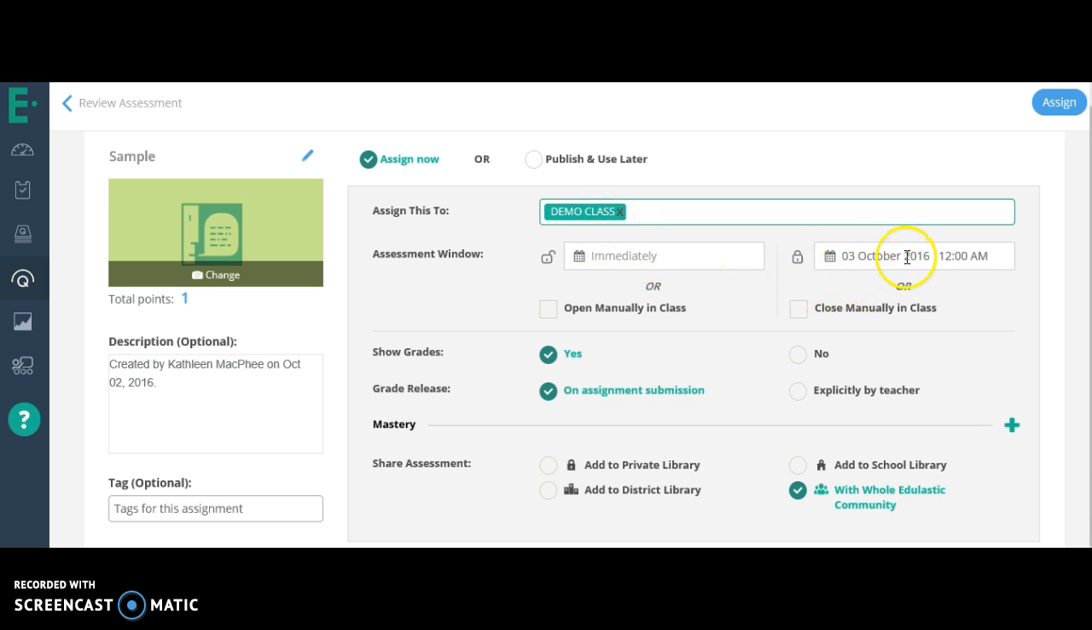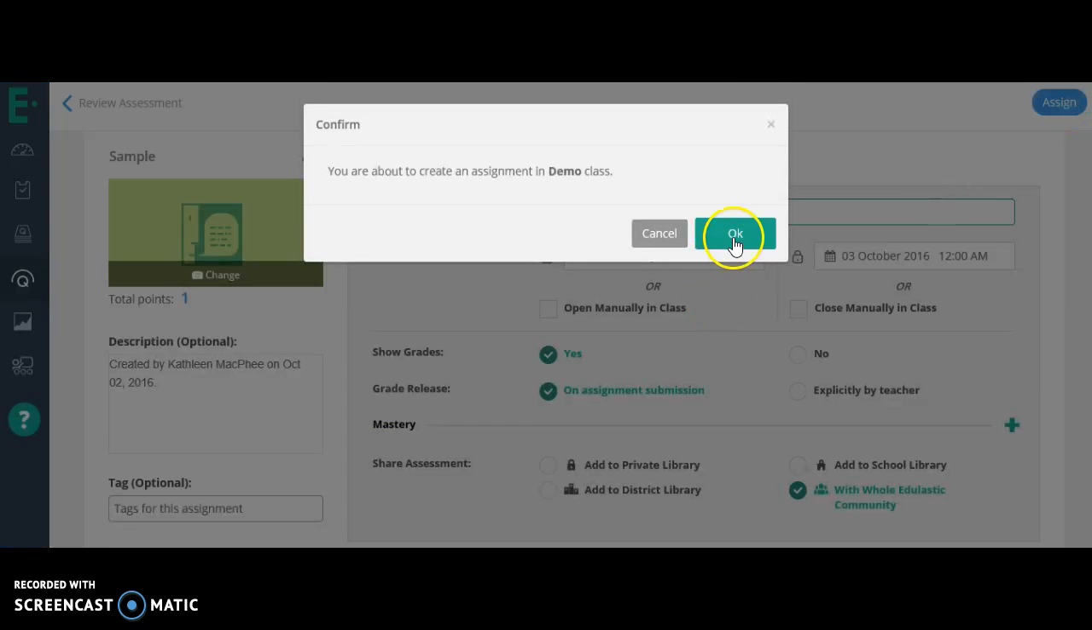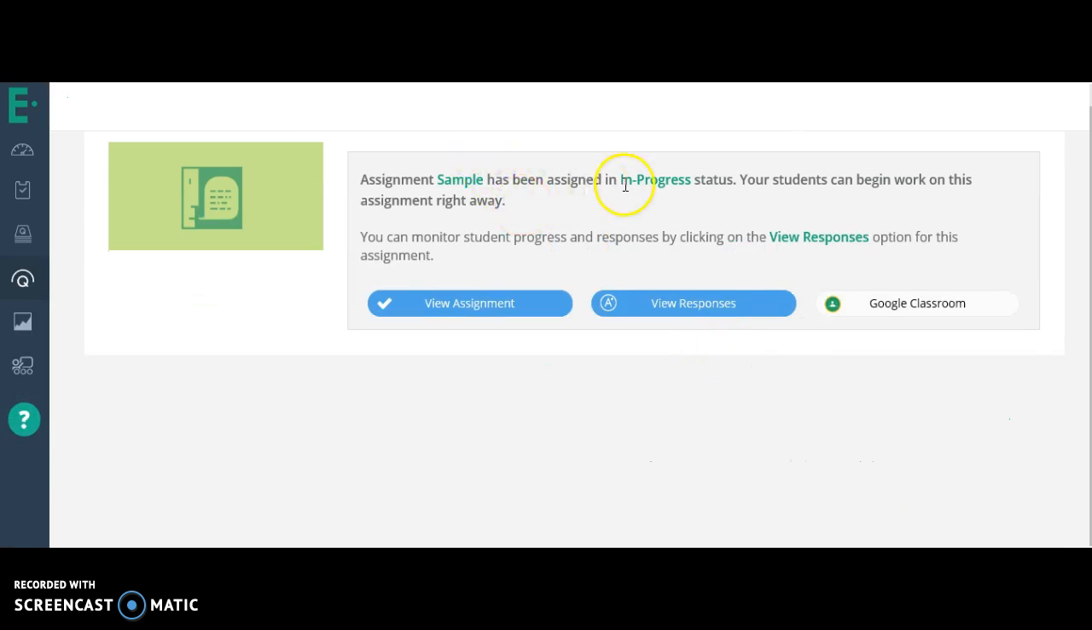You can choose when you want it to be assigned, whether it's open manually or closed manually. You want to show the grades to the students, or you could choose not to. And you have the option of releasing the grade to them immediately or explicitly by the teacher. And I choose to share it with the whole Edulastic community because it just makes it easier for when students go to view it. You don't have to worry that someone might not be able to see it. So you hit Assign, you hit OK, and it shows you that it has been assigned, it's in progress, and you can monitor their progress while they do it.